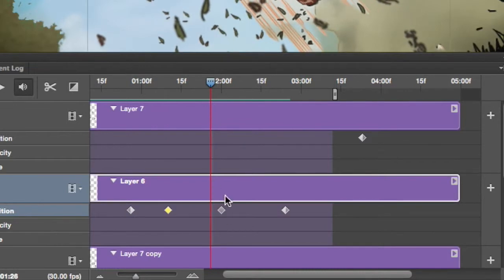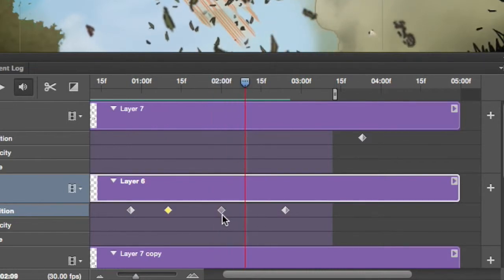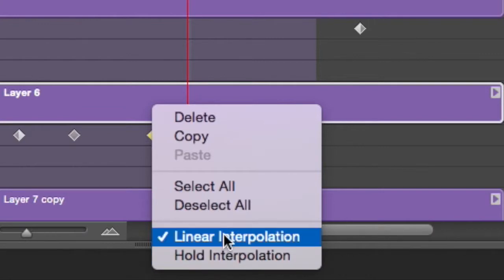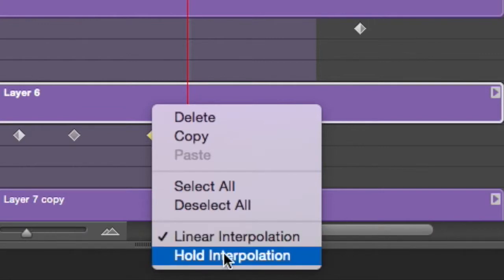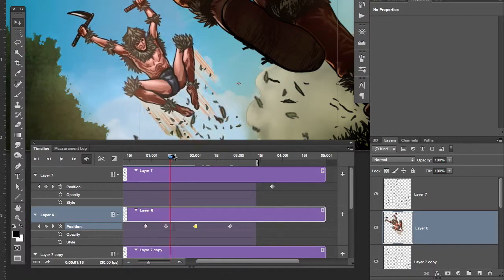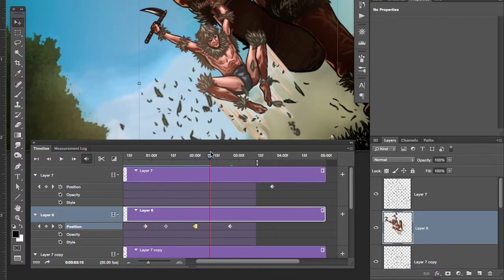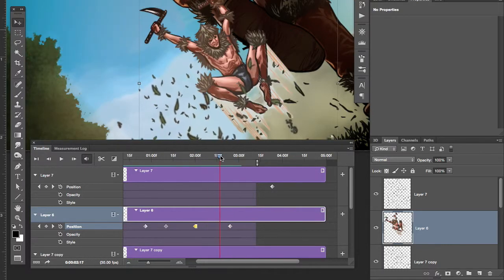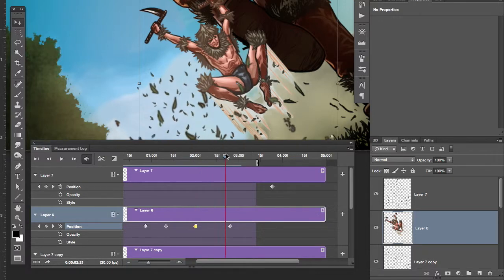Let's say after this diamond, we want him to hover there. We don't want him to move. I'm going to right click, and instead of linear interpolation, I'm going to do hold interpolation, all right? And now he gets to that point and he just holds there. And then when we hit the next diamond, he jumps. So now something can just hover there. It doesn't have to go to the next state.